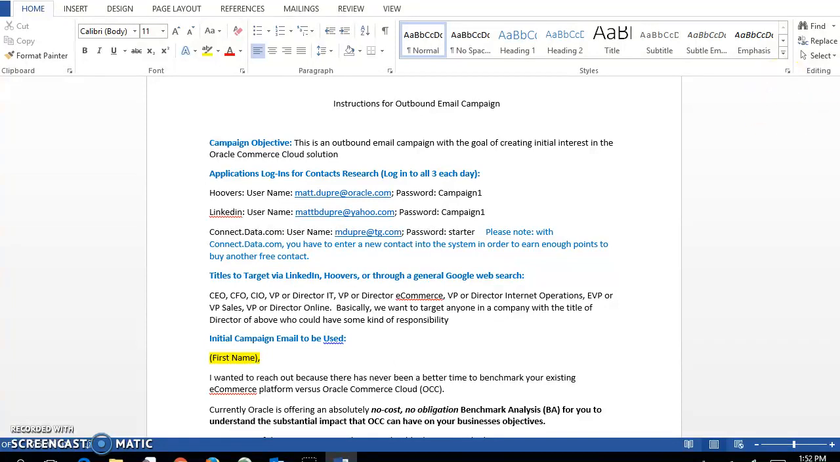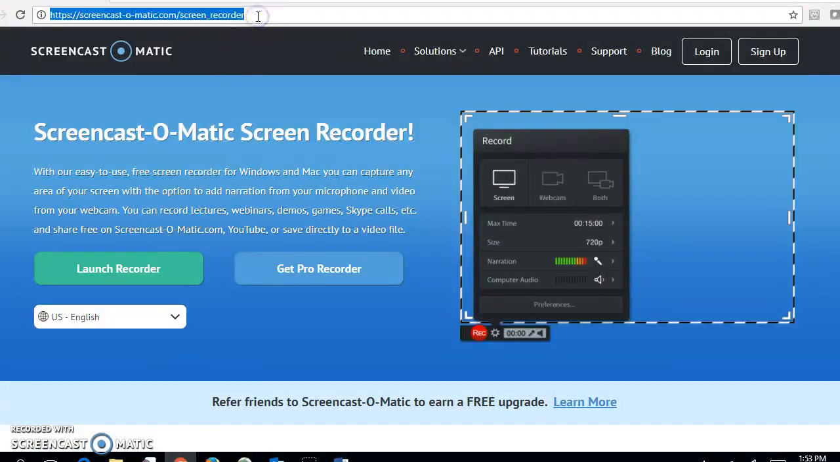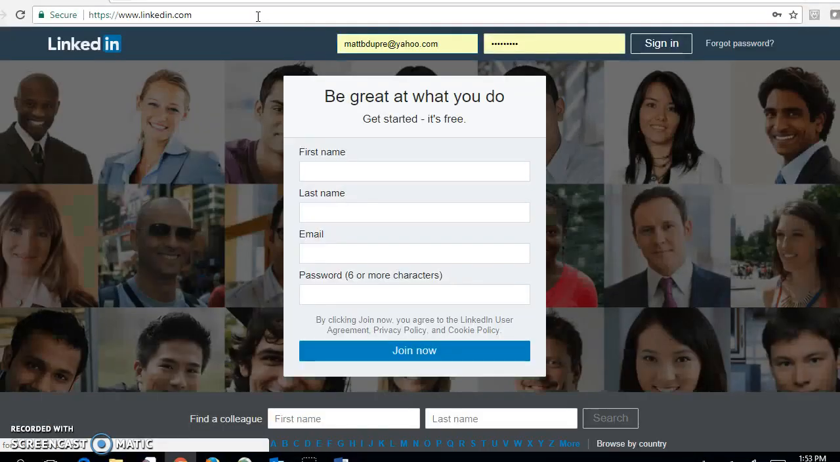What I've done here is provide the usernames and the passwords for each one of these different application logins. I would suggest go ahead and log in to each one of these up front. So let's do that real quick. Let's go out to LinkedIn first. I want you to log in under my LinkedIn account name, not your own. So again, it's Matt B. Dupre at yahoo.com, and the password is campaign1 with a capital C. Let's log in there.